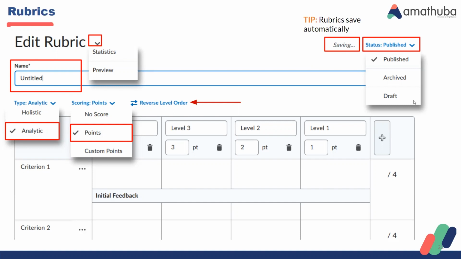Published just means essentially that it's active. That means that as you're creating this rubric, it is available to be attached to an item. And just to note that published is not the same as the visibility to the student.